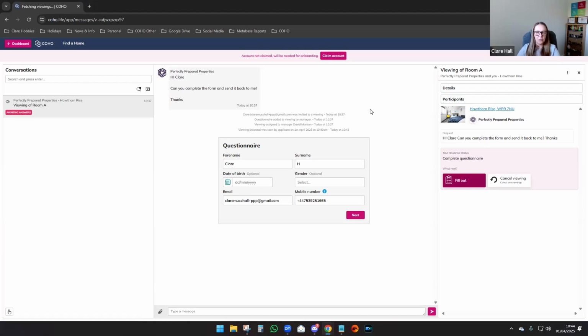Now, it is important to note at this point that if you are taking a prospective tenant through the Tenant Find process, they do not need to create an account on COHO at this point. However, as you can see at the top here, they can if they want to. They can click claim account and go through the registration process to actually create an account on the system.